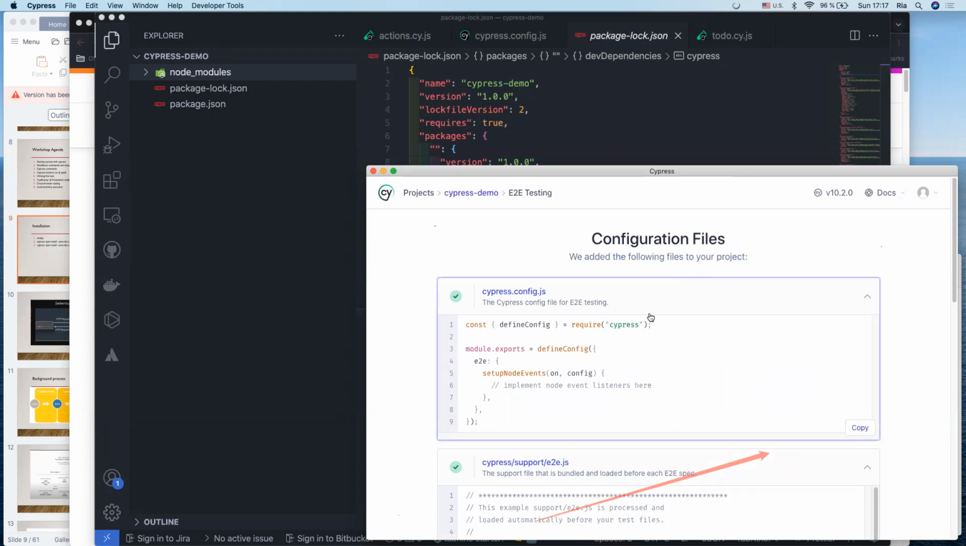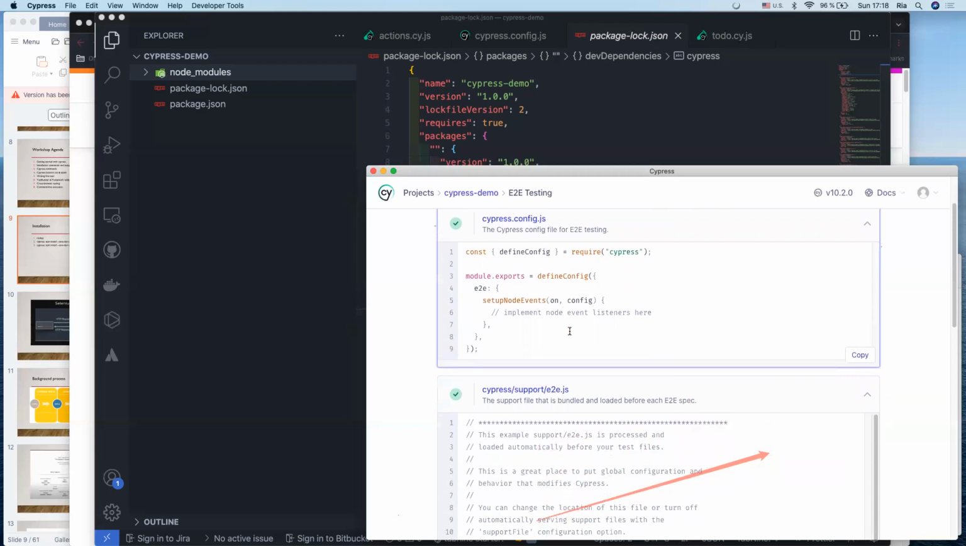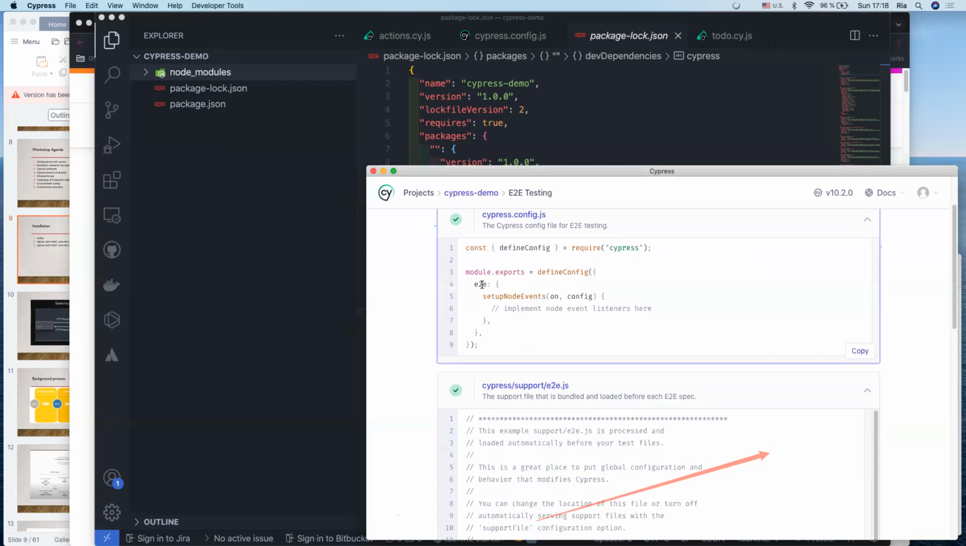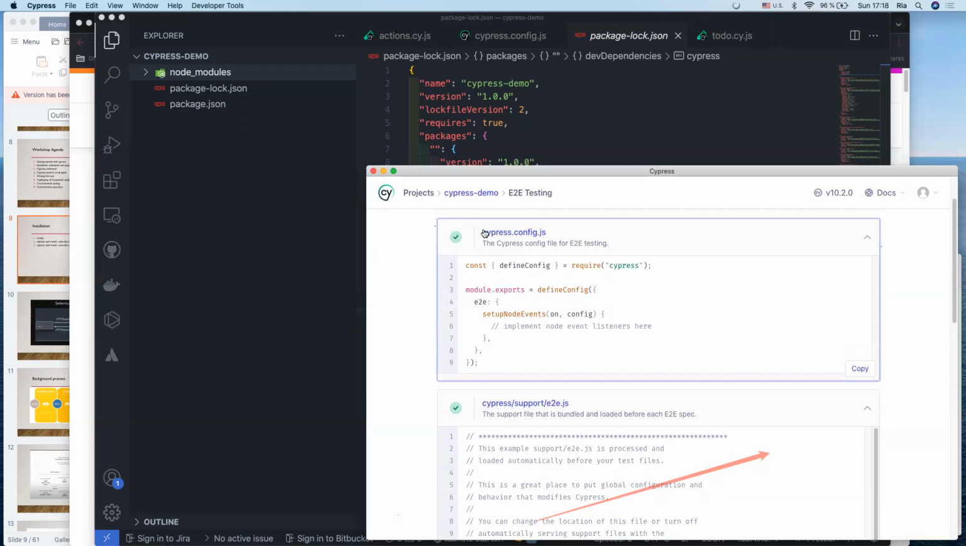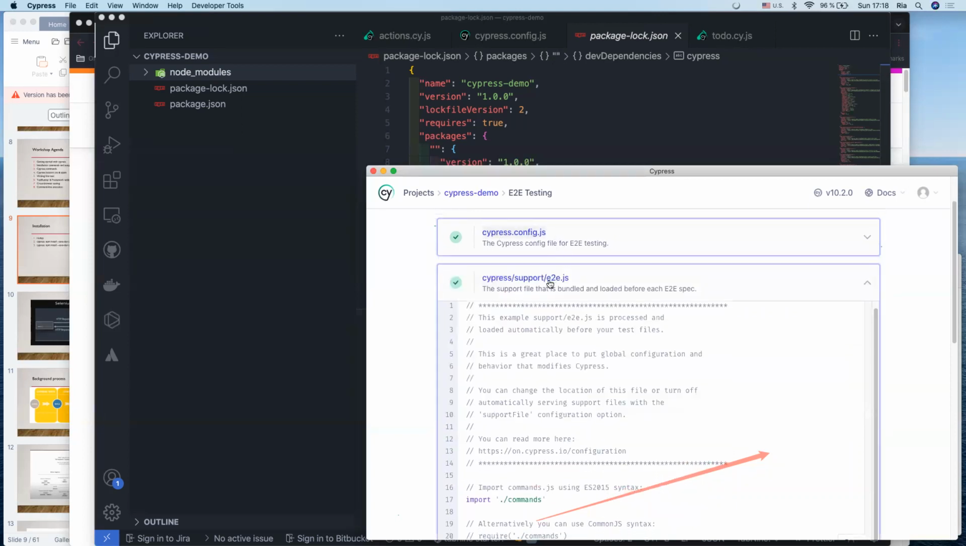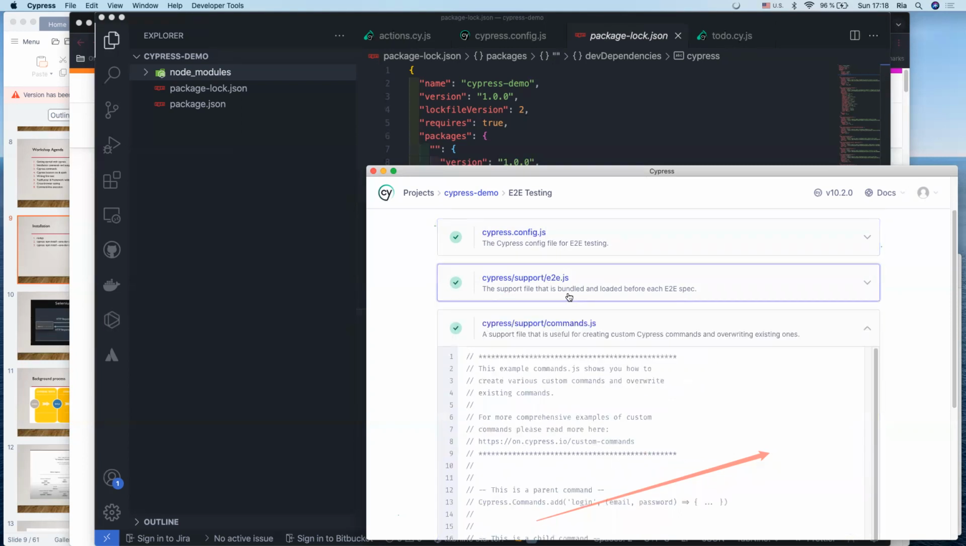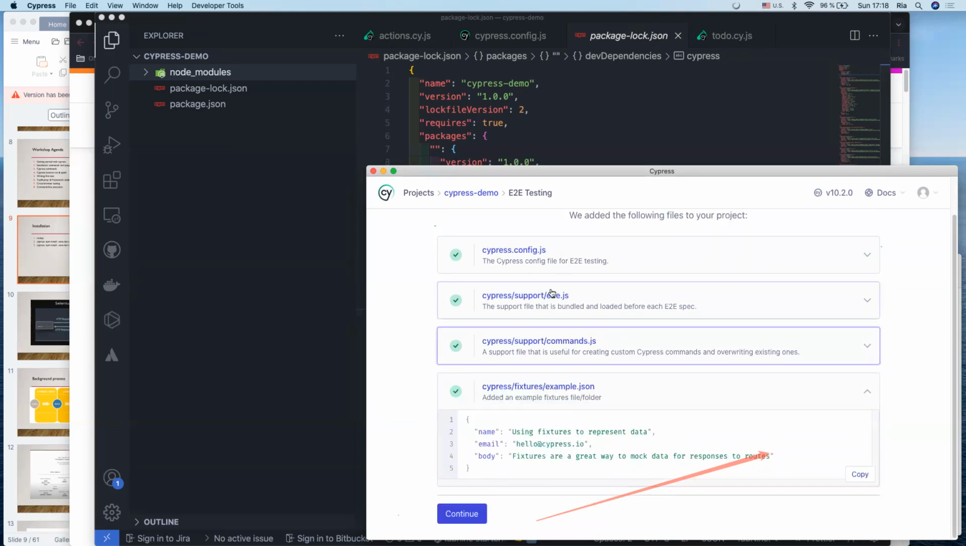Okay. So it will show what the configuration files are. cypress.config.js is the main configuration file. Here we can define what the browsers are, what the base URL is. The second thing is the support end-to-end.js file. So for time being, skip all these configurations. Then the commands.js file. Once everything is ready, we just need to click on continue.